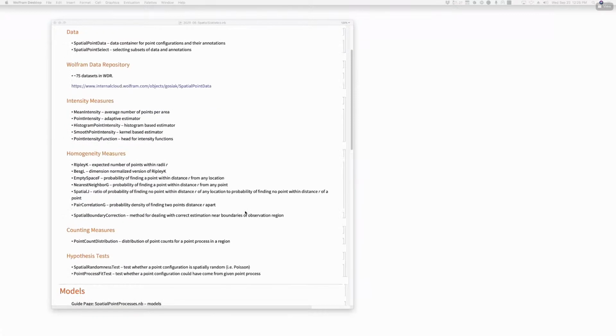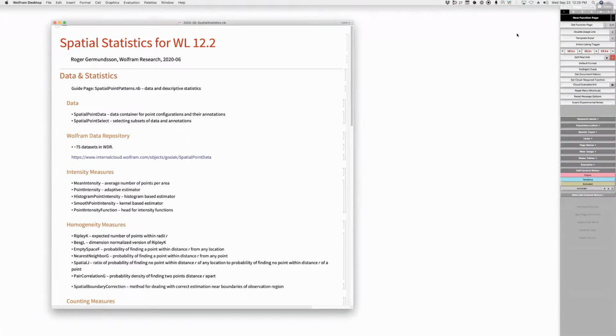There are two guide pages. There are two views: there's sort of the data view and there's the model view. Kind of like in statistics, you have distributions, which are models, and then you have data, just points basically, and observations. Right, okay.